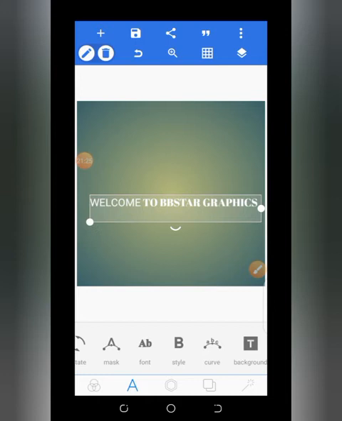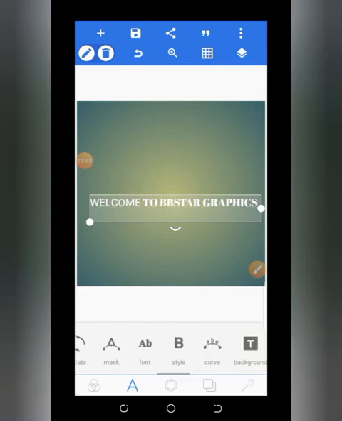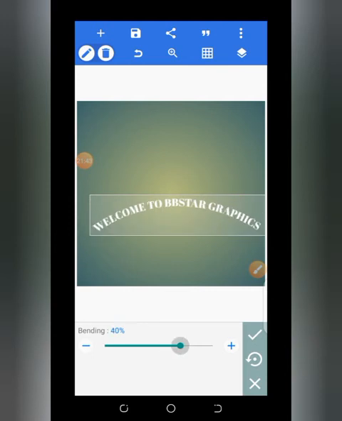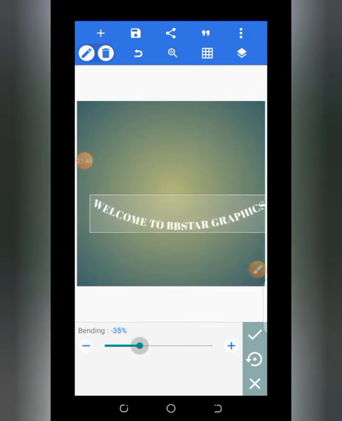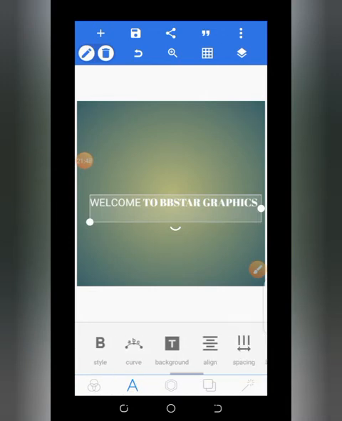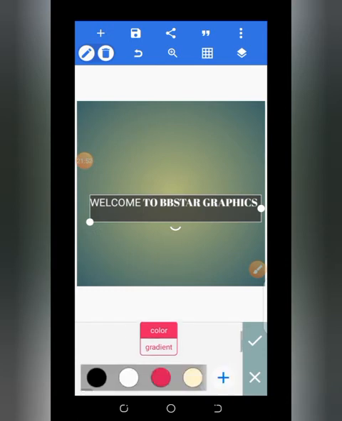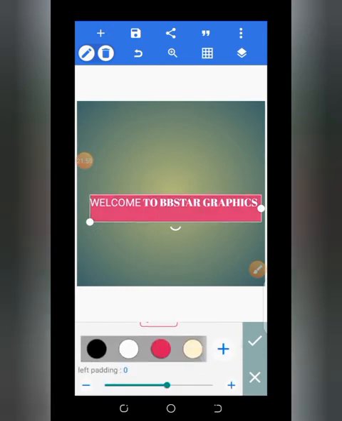Then this is my style tool. I can use this to bold text, this to make it italic, and this to underline text. This curve tool is used for curving your text. Then this background tool is used for giving your text a background. Then you choose the color of the background that you wish to use.